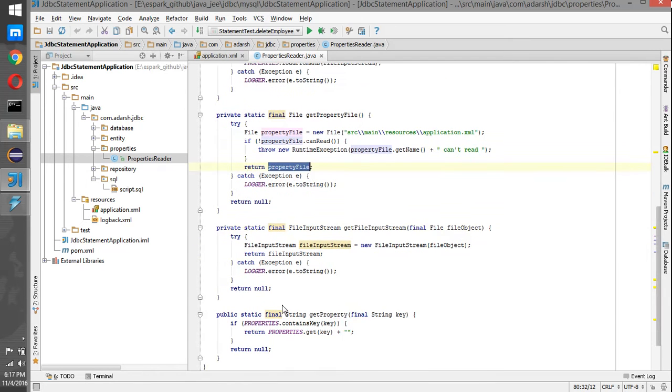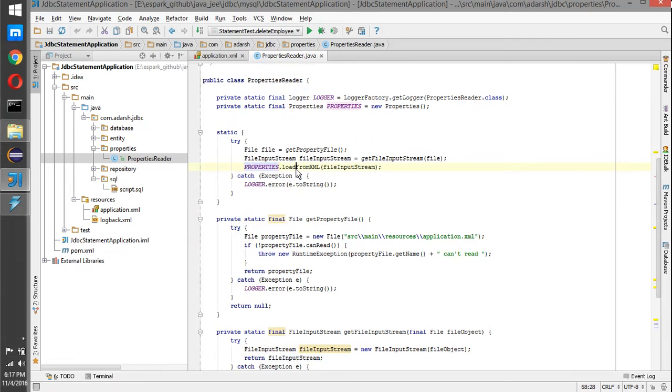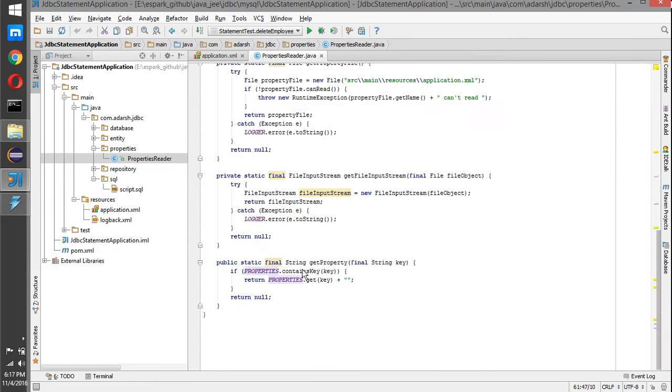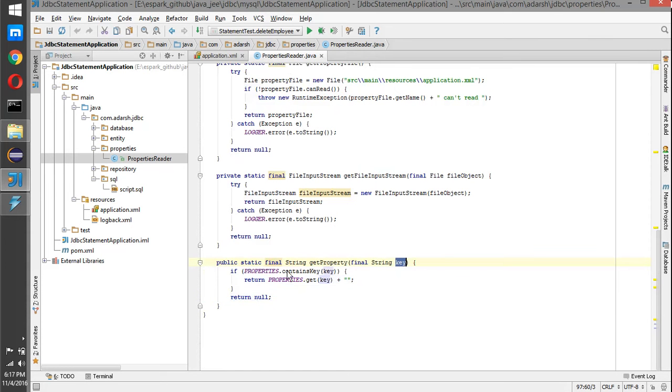Then after that I'm getting the input stream by passing the file object. So I get the file input stream, and then at the end I call properties.loadFromXML, passing the input stream. Basically, whatever properties are defined in that XML will be loaded into this properties object. Then I have a method called getProperty. I pass the key, and it checks whether the property is contained in those properties. If it is, it returns it in string form.